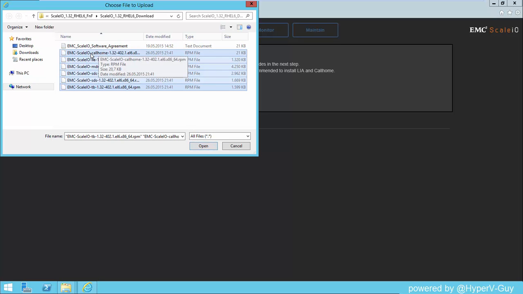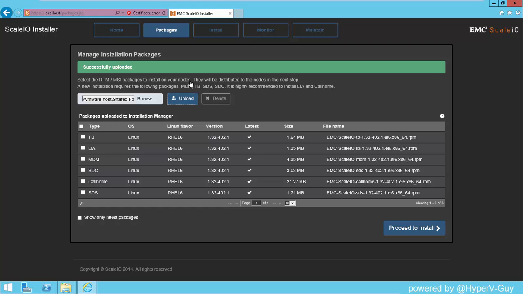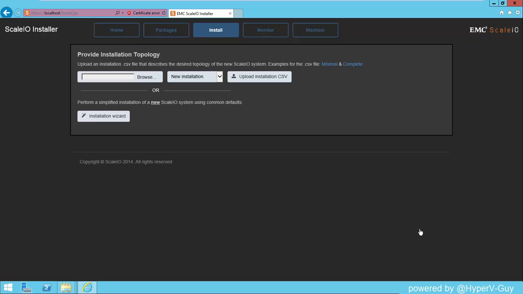There's the call home, so we can do an EMC call home, the lightweight installation agent, as well as the metadata manager pieces, the ScaleIO data clients, the data servers, and the tiebreakers. I don't get specifically into the roles, I just click on upload, and those packages are uploaded to the installation manager. They are the latest currently in my environment here. If you have multiple versions, they will pop up here.